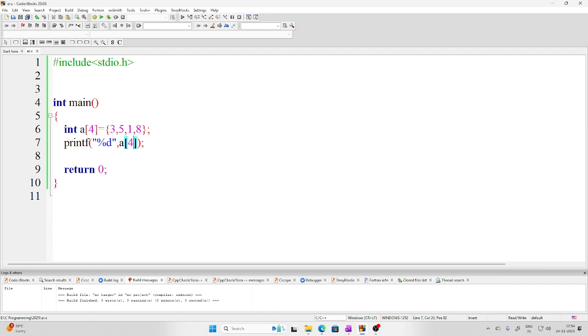Now, I also said that you can leave the square bracket empty if you are initializing it there itself. And let's say I'm interested in the second index.